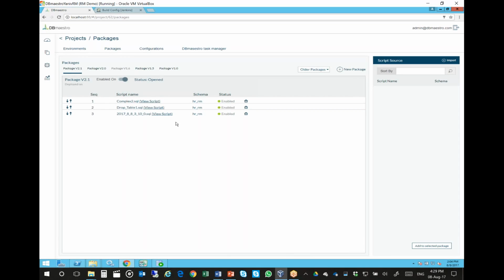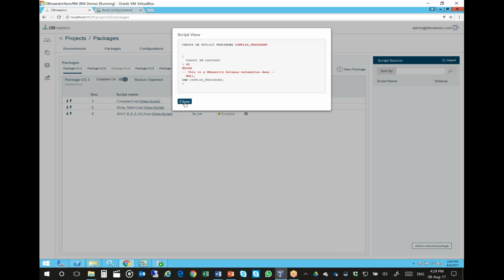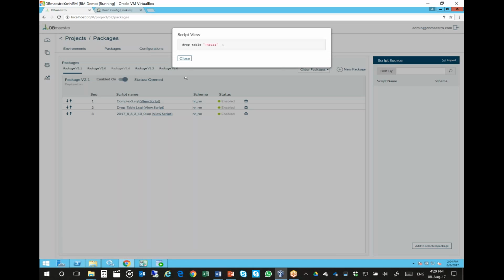But that's not the only way you can work with DBmaestro. DBmaestro also enables you to pull changes directly from your source control. So if you have a development process that you're very happy with and all your development changes are flowing into your source control, Git, Subversion, whatever it might be, we can pull them directly from that and very easily place them and start the process just from here.